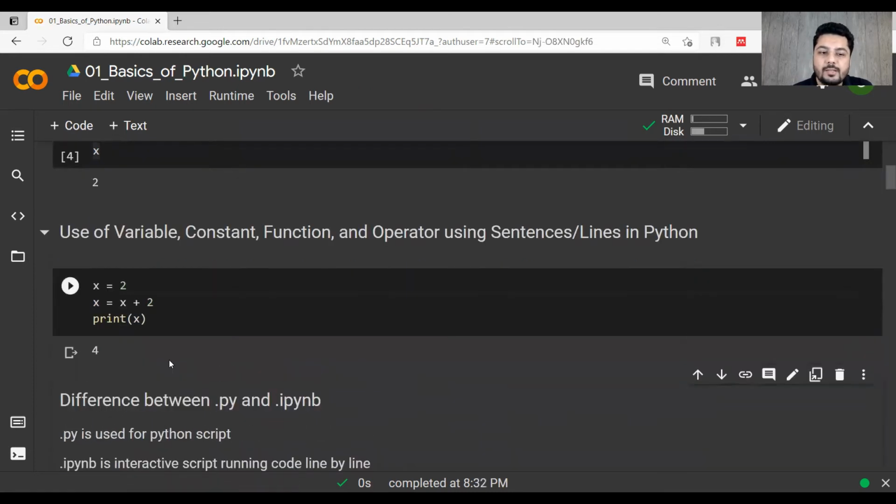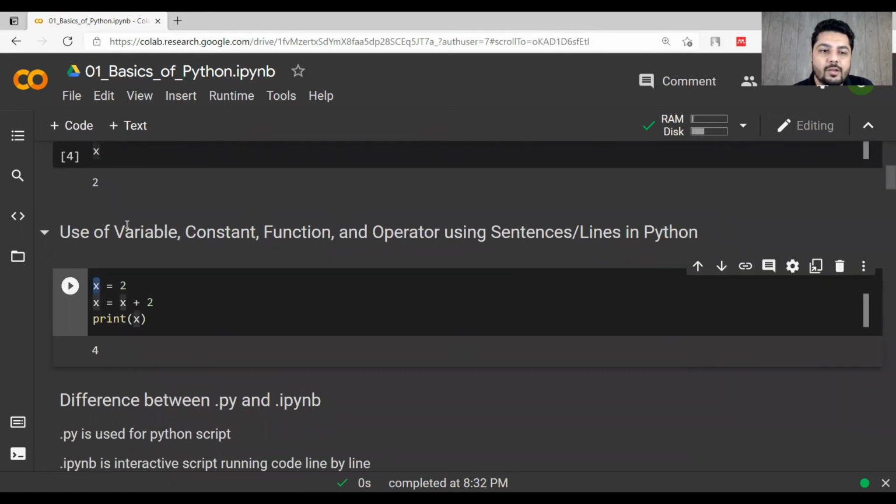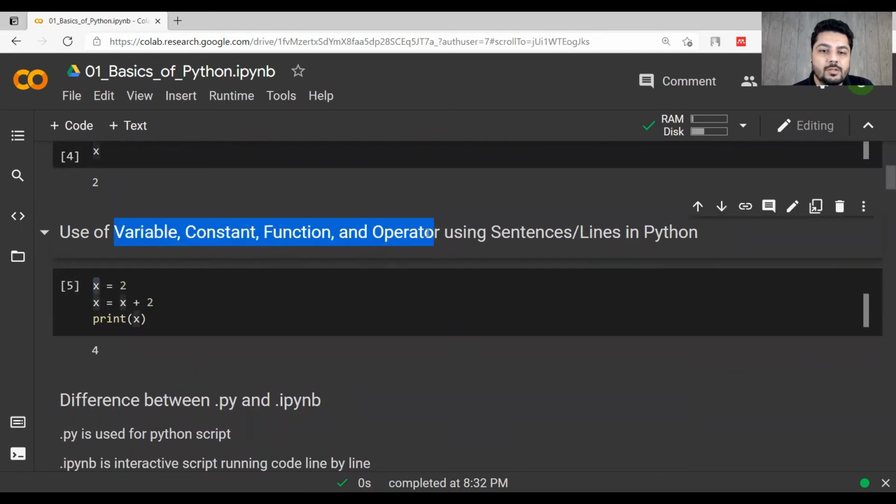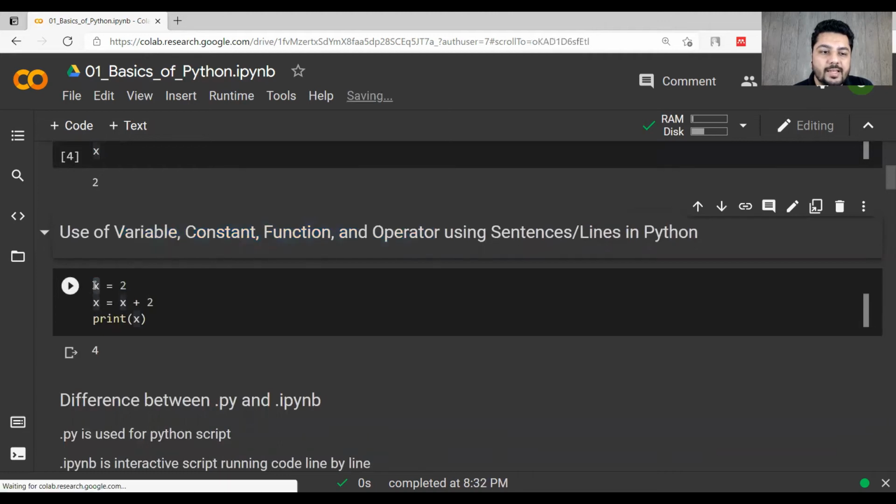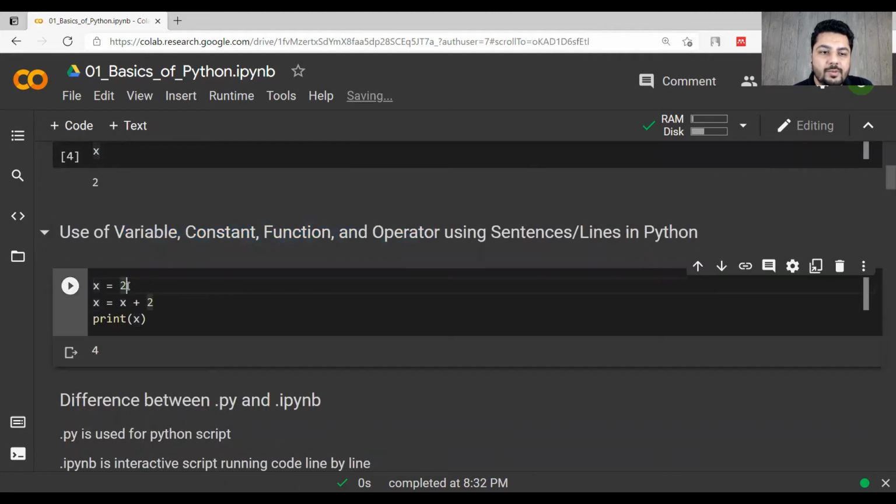And within this, the variable is this x. Now I'm talking about these four terms. The variable is this x value, the constant is my value 2, the function is the print function, and the operator is the plus operator, right? So this is how these four things are being used within these three lines of statements.